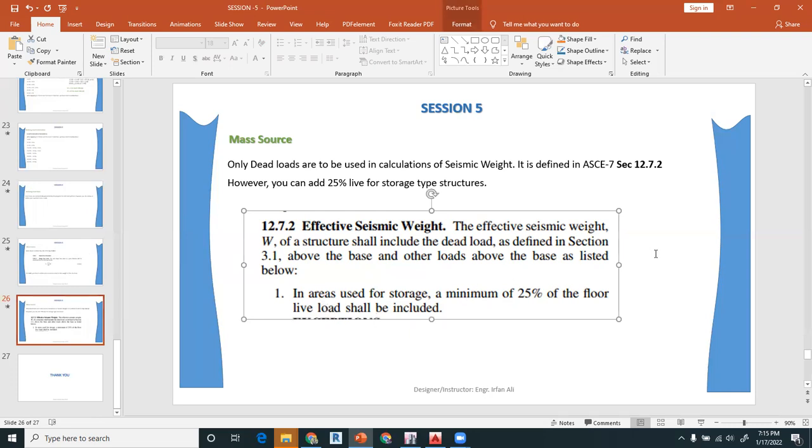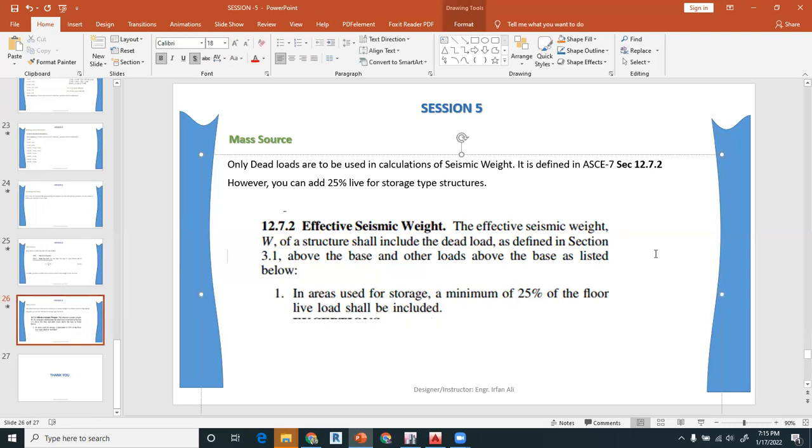So for normal structures like residential buildings, commercial buildings, hospitals and any other structures, you have to select only the dead load. But in areas used for storage, like warehouses and storage areas, you have to take 25% of the live load as well to be included in the definition of the mass source and seismic weight of the structure, right? For all other structures like residential buildings, you only have to take the dead load, that is the self weight and the superimposed dead load, right?